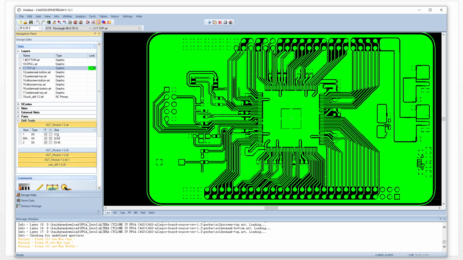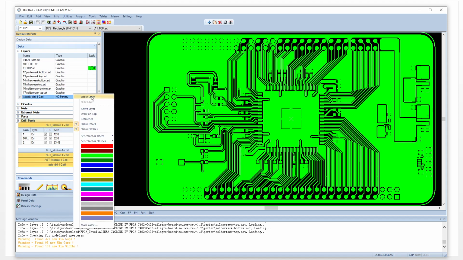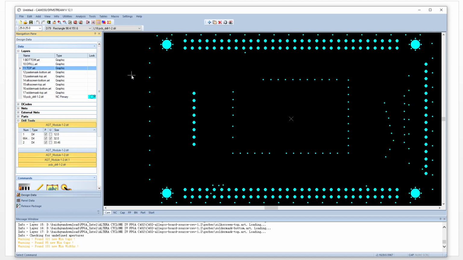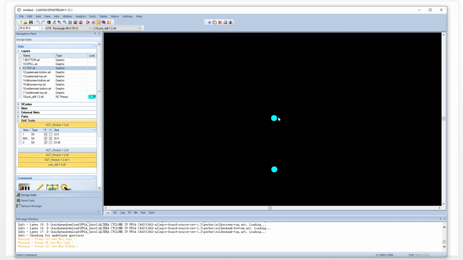Okay, so where do we find the drill hole? This is the drill layer, and we show it, and we hide this layer. So this is the minimum drill hole. How do we check it? Zoom in first, and we can check the information. Use this one and this one, and make sure the object snap is selected and the grid snap is deselected. Then we click here, and you will see the drill tool used is 12. So this is the minimum drill hole size.